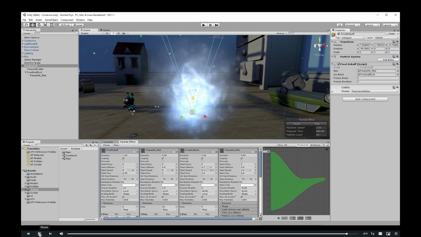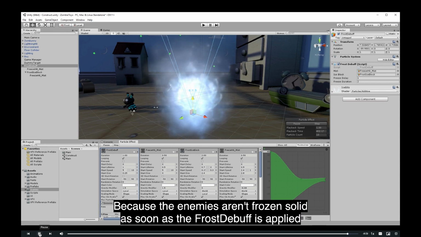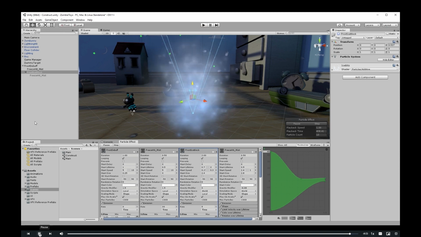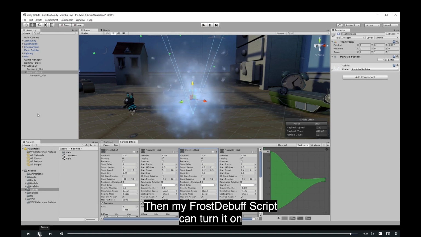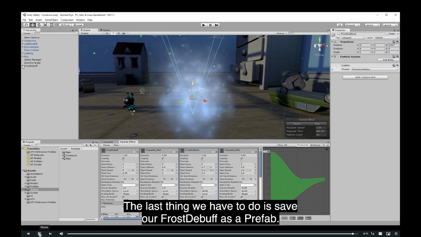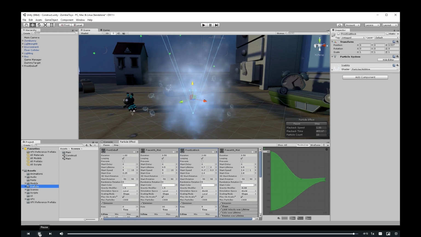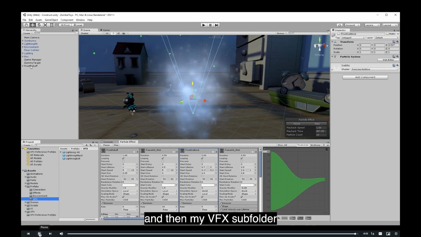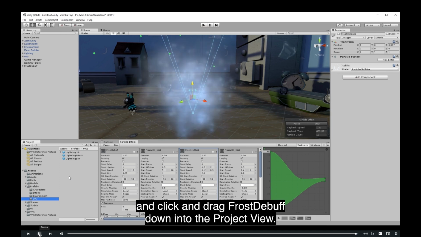Because the enemies aren't frozen solid as soon as the frost debuff is applied, I'm going to go ahead and turn off the frost ice block game object. Then, my frost debuff script can turn it on when it's ready to start freezing the enemy. The last thing we have to do is save our frost debuff as a prefab. So I'm going to go to my prefabs folder, and then my VFX subfolder, and click and drag frost debuff down into the project view.